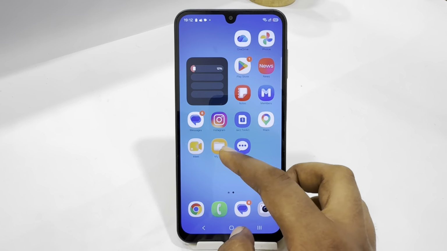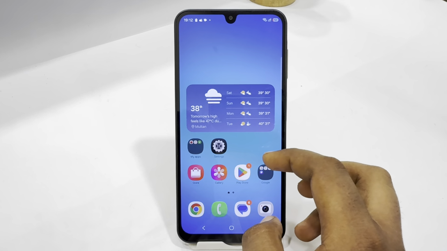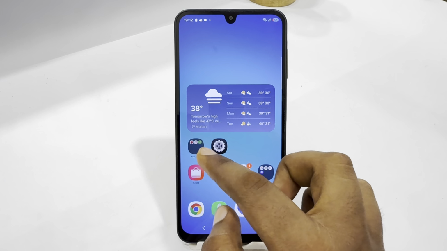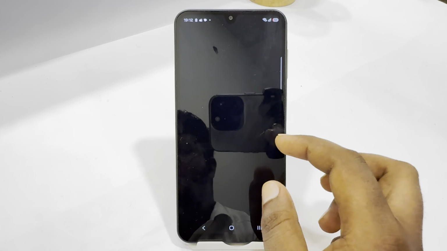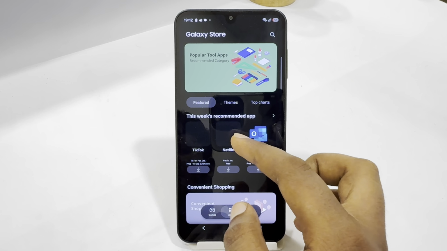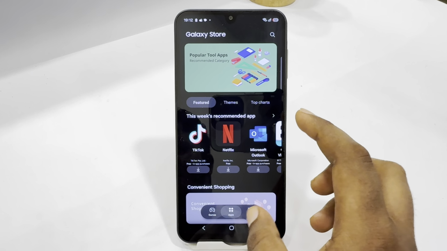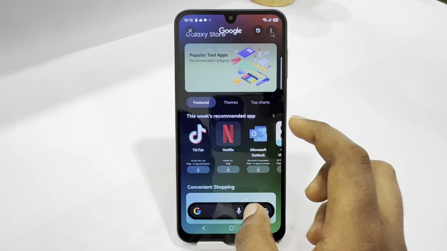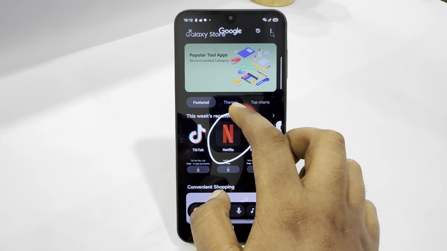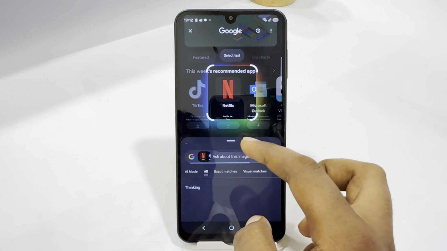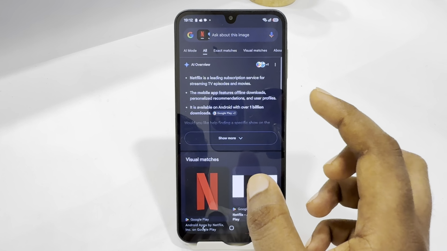You can do the same thing in any app. For example, if you're in any app, you can also get details or use Circle to Search there. Let's say I'm going to open my Galaxy Store here. Just long press on this home button and circle the area or thing you want to search about, and you will get the internet search results.